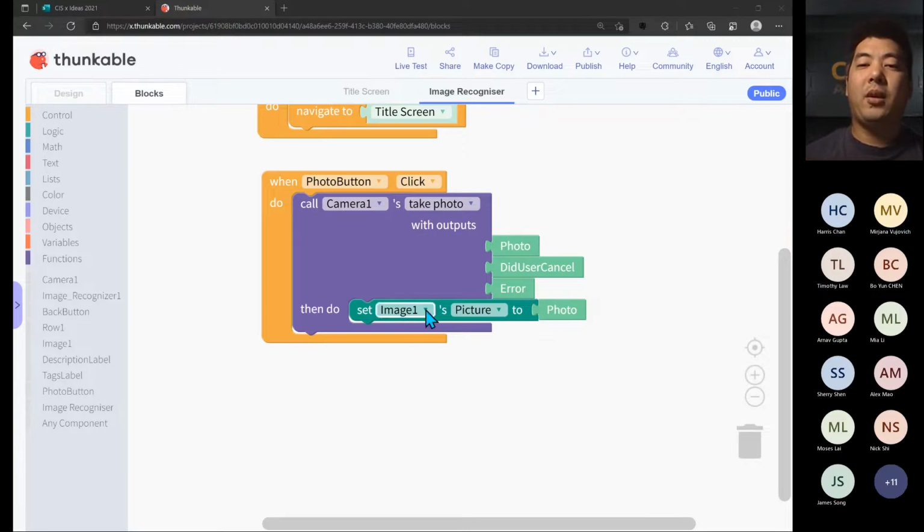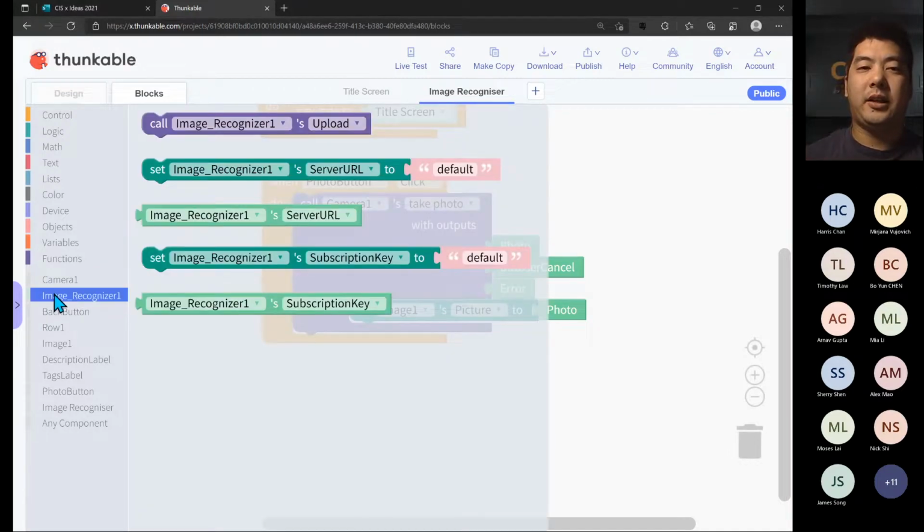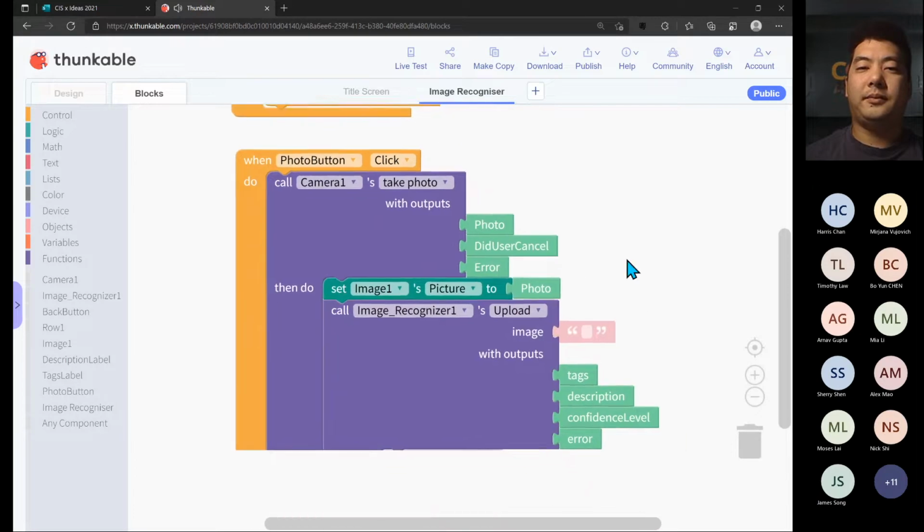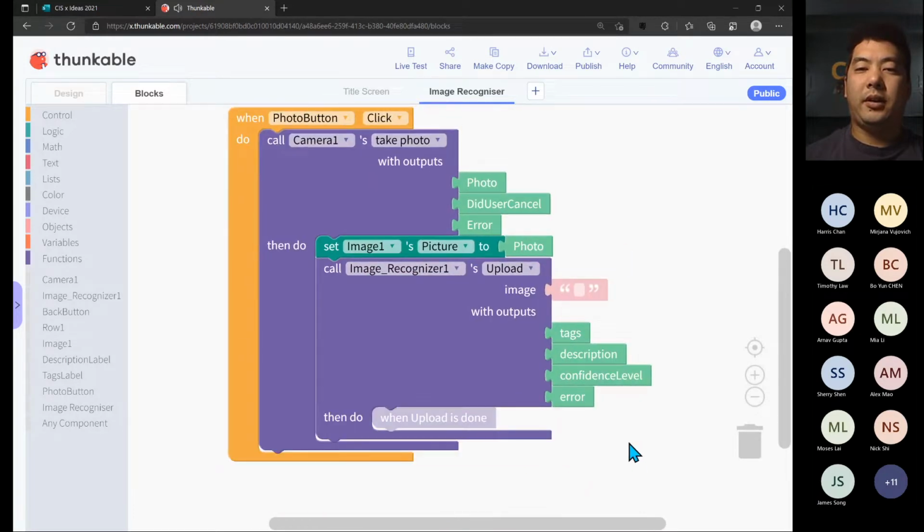At the same time, we also want to bring it up in the image recognizer. So go to image recognizer, and you see call image recognizer's upload. We use this, and again, it's a very big block, and there it is. What image are we going to use? We're going to use the same image, so again we can drag it from our output over here and drag it down here to the upload.